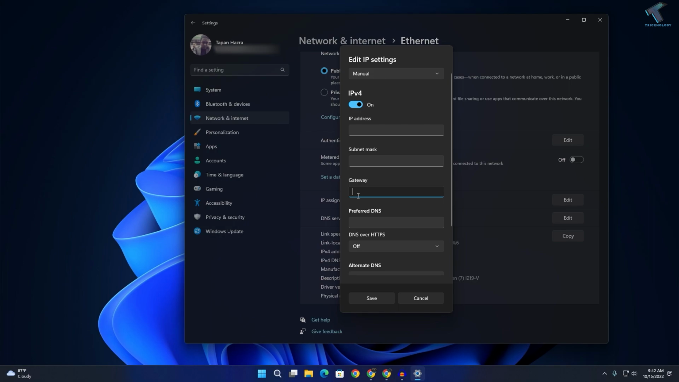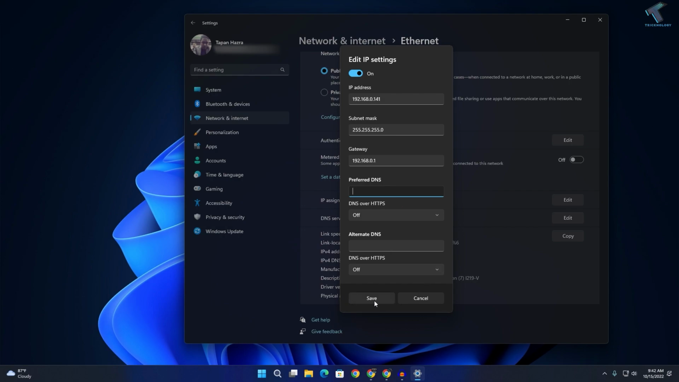In my case, I will put over here gateway 192.168.1, IP address 192.168.0.141, and you can change the DNS address over here, and after that you just need to click on the save option.